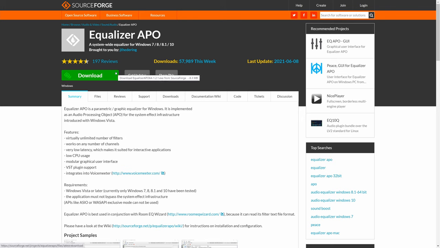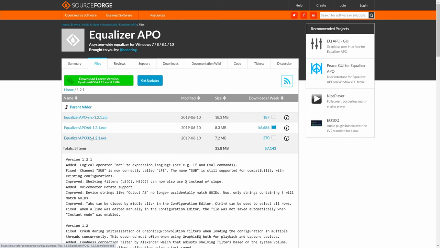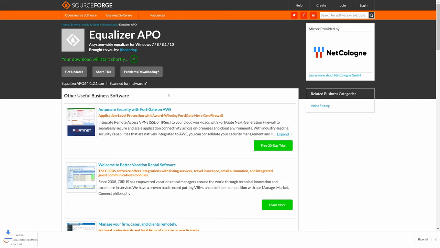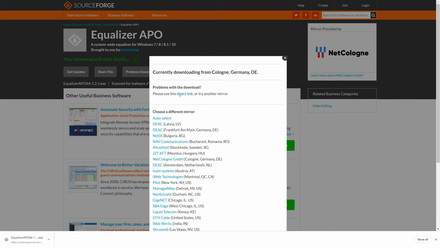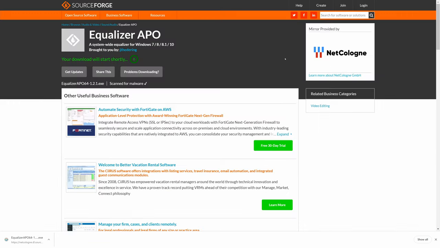If you have a 32-bit operating system, you will need to download the software from another place. This version can be found by going to the Downloads tab, and then you can choose the version with 32 in its name. Start the download for the version you need and allow it to complete. Before we move on, if your download didn't start automatically, then click on the grey Problems Downloading button, and then click on the blue Direct Link button, and it should now begin downloading. If it still doesn't work, then you could try a different browser.